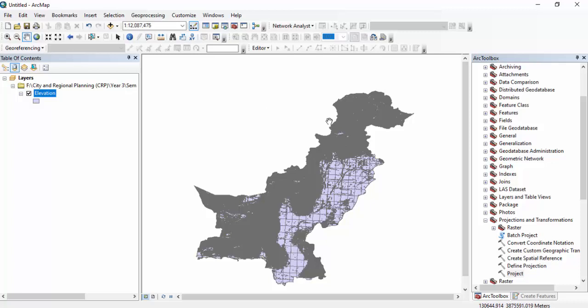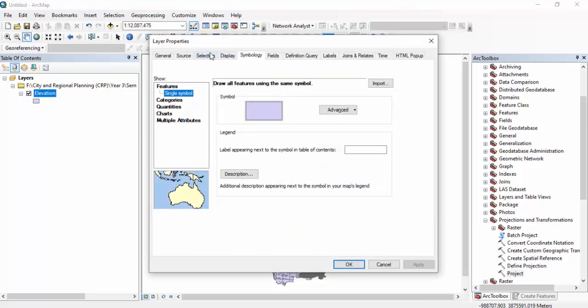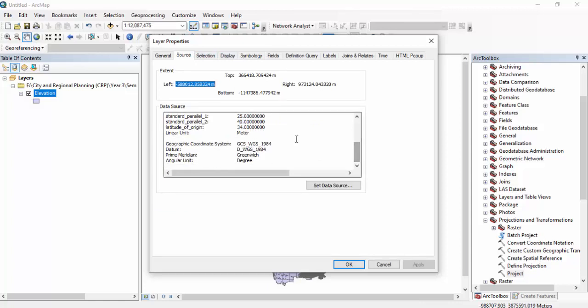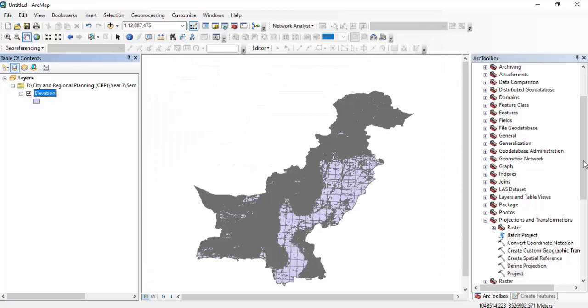The first thing we have to do is check the source, the coordinates it has. If it is in WGS 1984, we need to convert it into a UTM zone. I already told you how we can convert it. You have to simply click on ArcToolbox and then Projections and Transformations. You can find Project here.